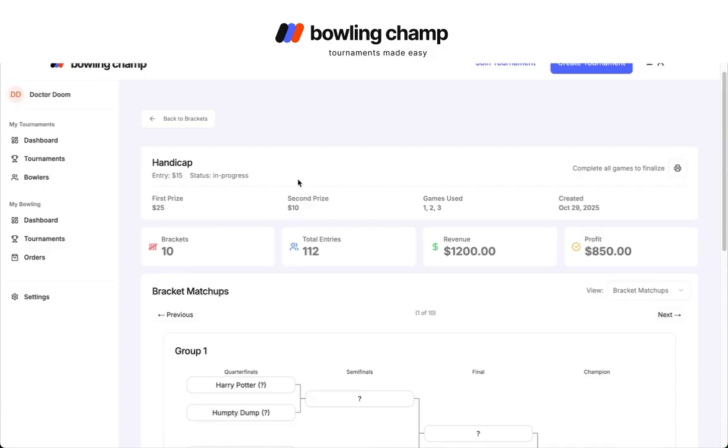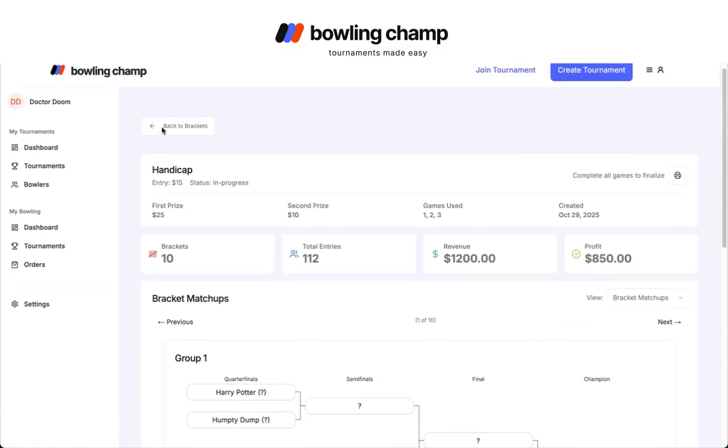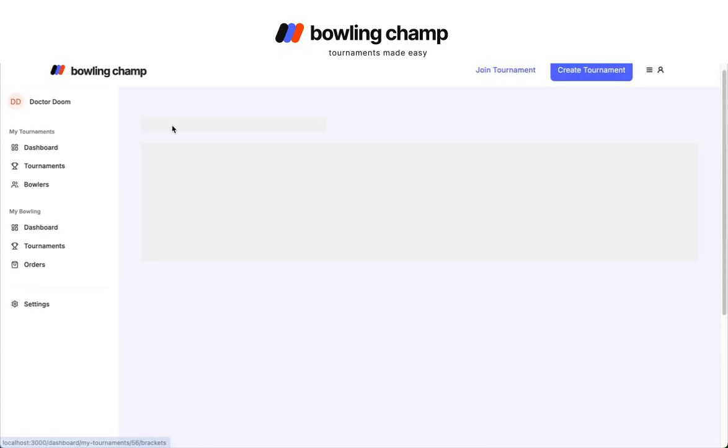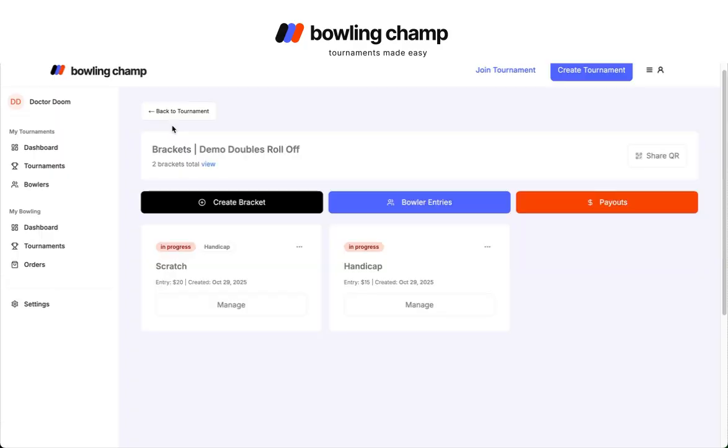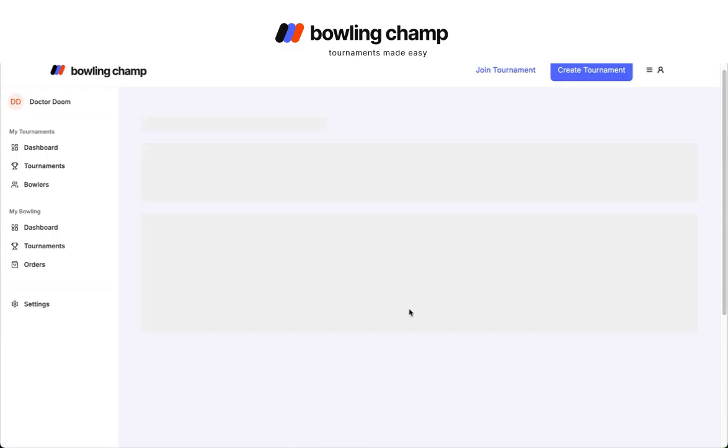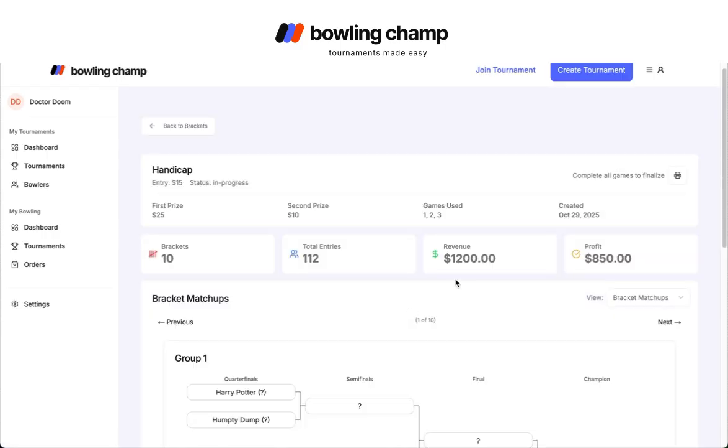All right, so this one is also generated. Once they're both in progress, as the scores come into Bowling Champ from your games, the scores will come directly into this as well. When you want to share your brackets, you can write them to the link, or you can print them out here. I'll pull that up just real quick.